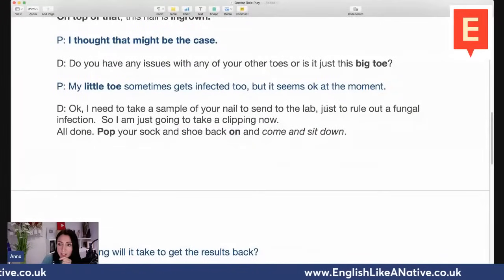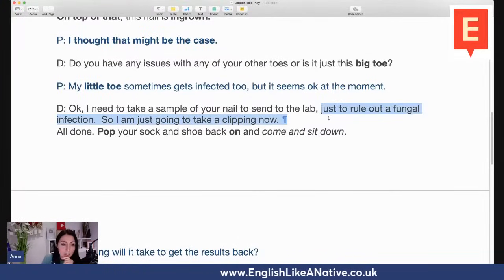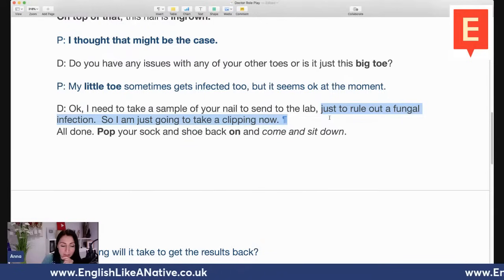Any other questions about this particular script? Did anyone spot any other phrasal verbs? We had pop on and pop off, and we had rule out. Rule out. Did anyone spot that? They sent the clippings to the lab to rule out a fungal infection.